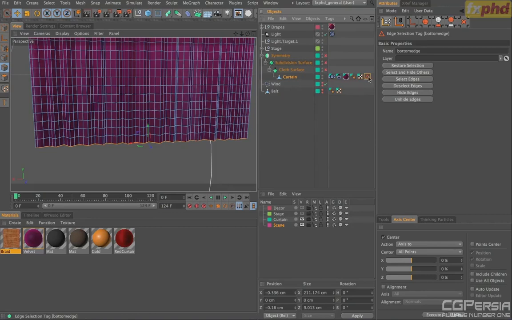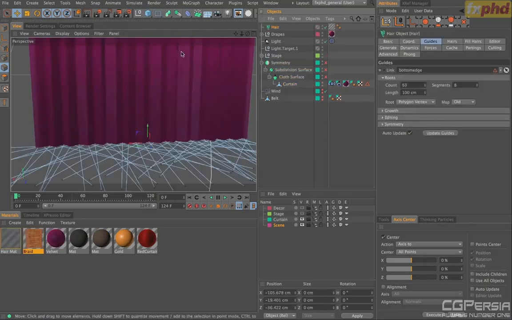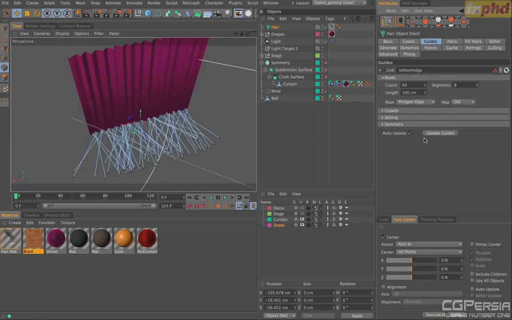Let's come up to the Simulate menu, choose Hair Objects, Add Hair, and I've got the curtain and the selection selected. So when we add hair, it's going to automatically add that edge selection into the link, and you can see there we have our hair, and it automatically grows along the normals. What we need to do is change the roots, instead of polygon vertex to polygon edge. Under growth it's set to normals, which is fine.